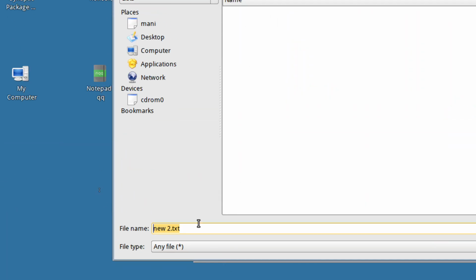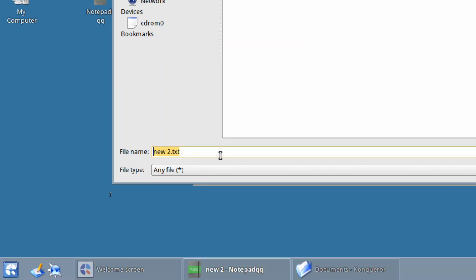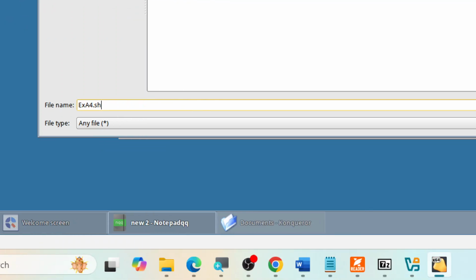What is the name? I'm going to say this is my exercise number 4. You can give any name. Let me click here and delete this one, and I'm going to say exa4.sh. The extension .sh is very much required. Without that, there won't be any syntax highlight. So remember that.